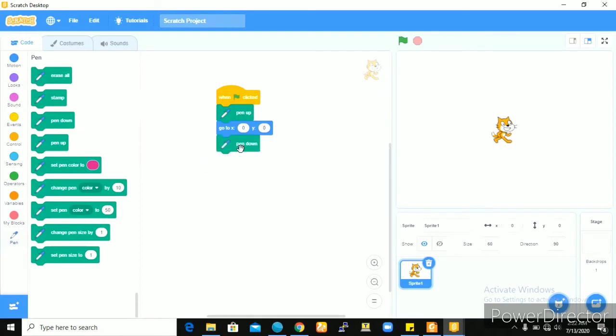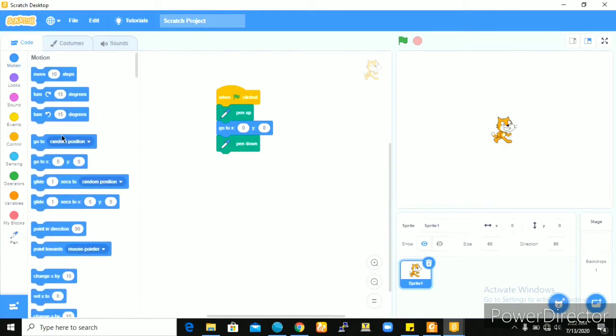Pen down, and then point in direction 90 degrees. Because our sprite is here and it has its pen down on the paper, we would want it to point that pen towards this angle here. This is 90 degrees.